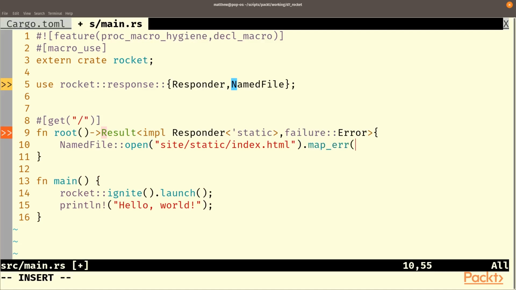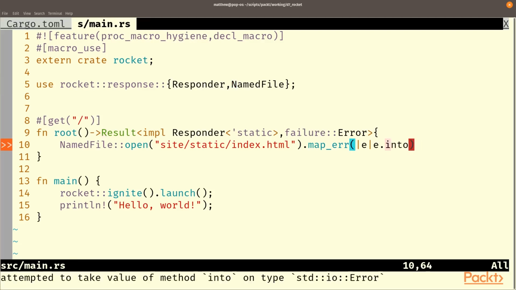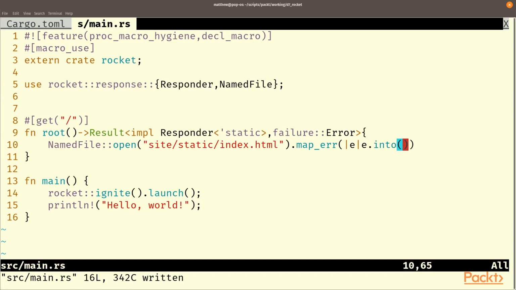Or we could do an OK with a question mark. My preference seems to be this way. Map error e.into, so that will just convert the error to the correct type based on how Rust works out what the right types are. So now we better write that file.